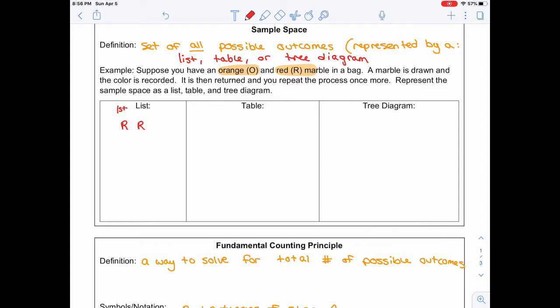So I'm going to say first and second here. So that's one item in our list. Then we could also pick a red first and an orange second. We could pick an orange first, an orange second, and we could pick an orange first and a red second. So here we have 4 outcomes. Okay. Now, if you list them out like this, that's fine. If you list them horizontally, just make sure you have those commas in between your outcomes, okay?